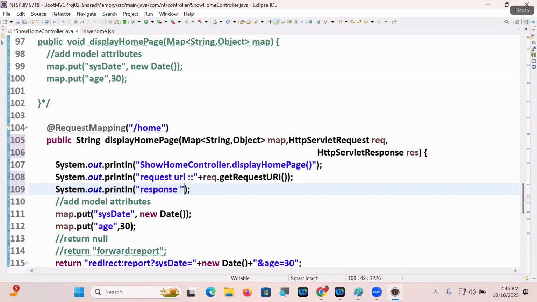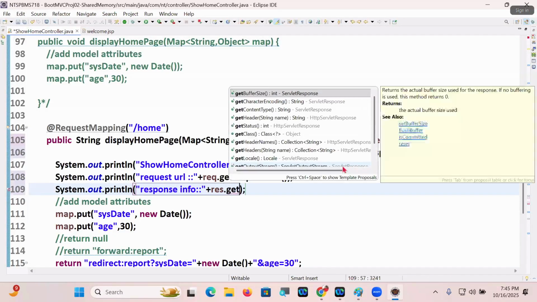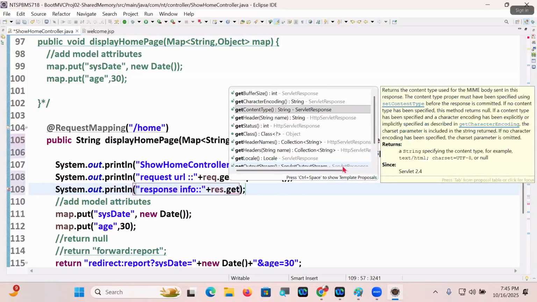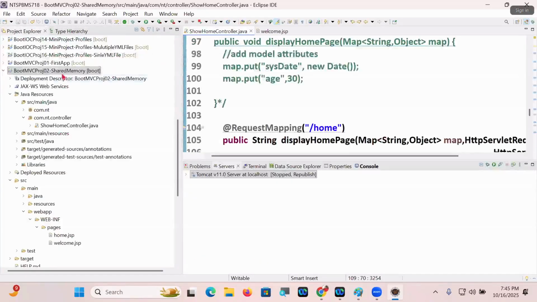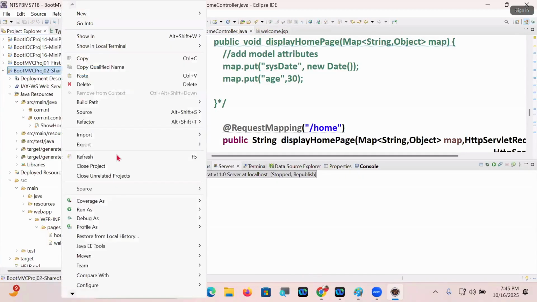System.out.println response info, response dot getContentType. I'm trying to get the content type. Nothing is given, so the default content type will be there. Something will be there now, guys. See, you need not create them from the dispatcher servlet. Request and response objects will come automatically.